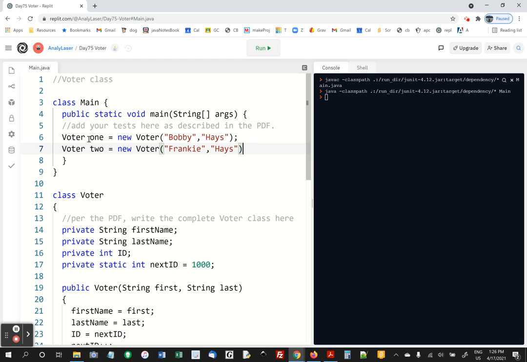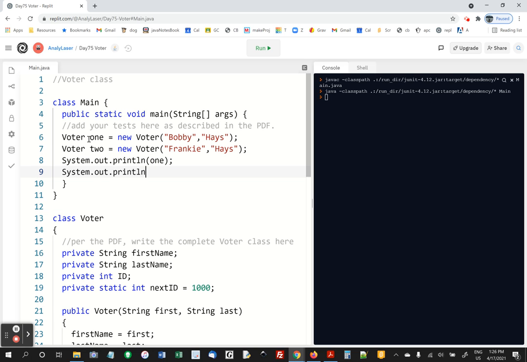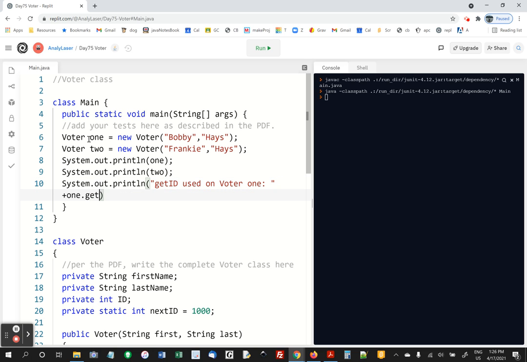By the way, I'm not promoting voter fraud here. I'm just making up names to test. And then we're going system.out.println 1 and system.out.println 2 and system.out.println get ID used on voter 1 plus 1.getID with open and close parens. So that ought to do it.